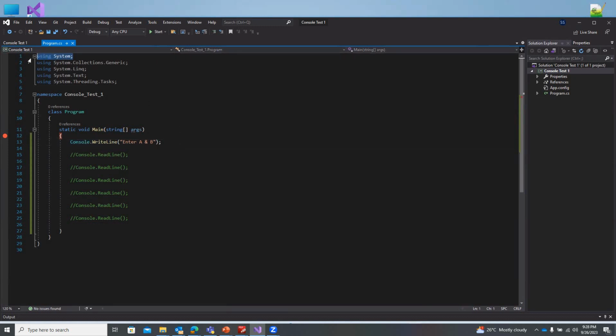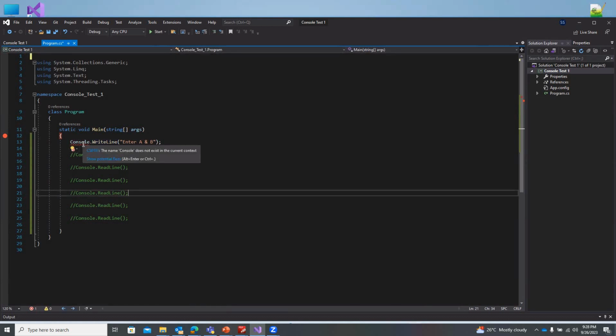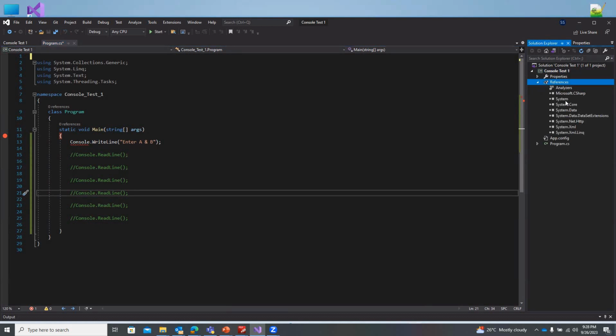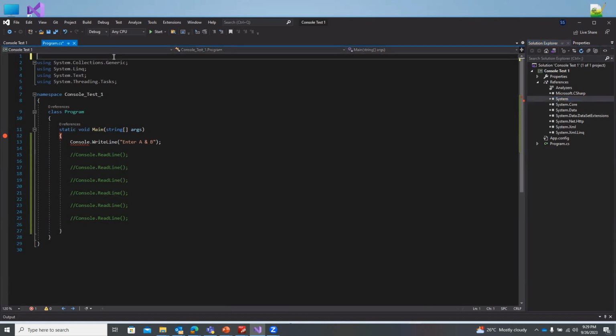If I remove it here, see, it is showing an error. It is saying that it cannot recognize Console. What it is telling you is a message something like this. But I have the reference here. Why is it not taking it? Because it is not recognizing it. Even though you have it in your hand, you're not telling the program to use it. Now you understood why, what I told clearly?